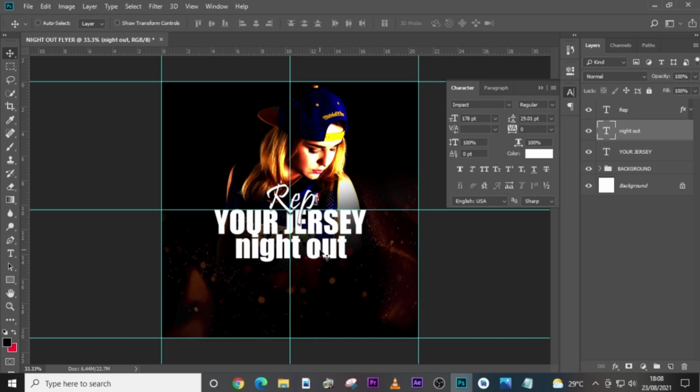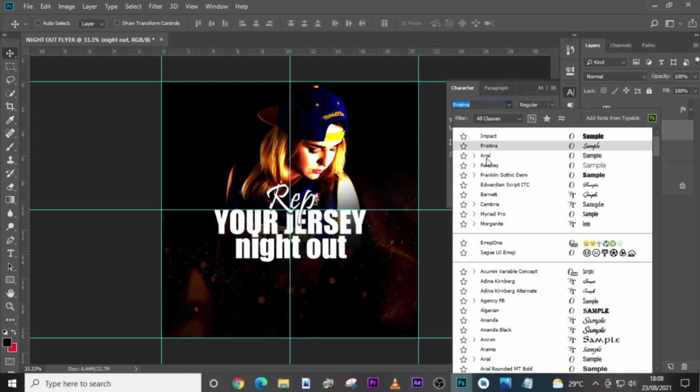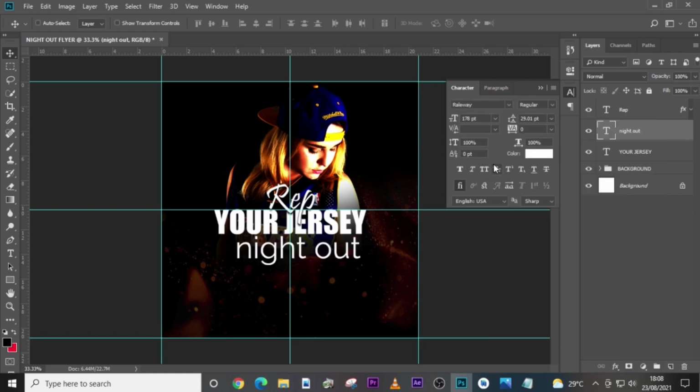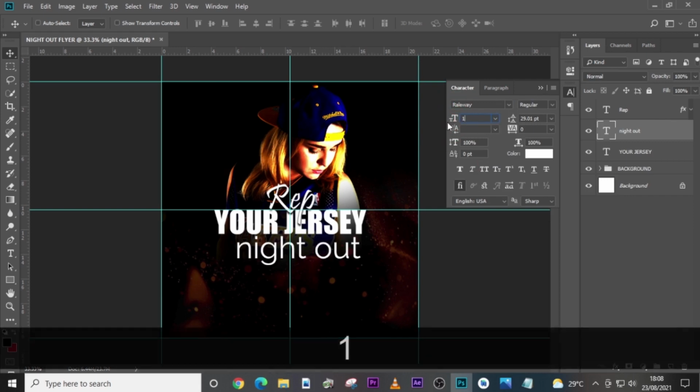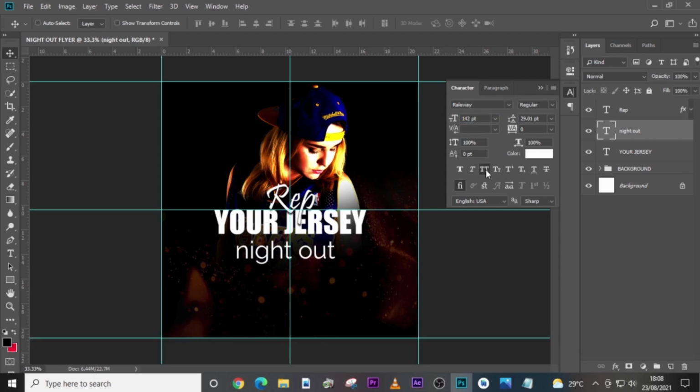And so for this one, we are not going to use the same font as the night out. Let's use Raleway. And then let's set it to 142, so we reduce it a little bit. Let's also make it bolder, and then let's give it this particular color.